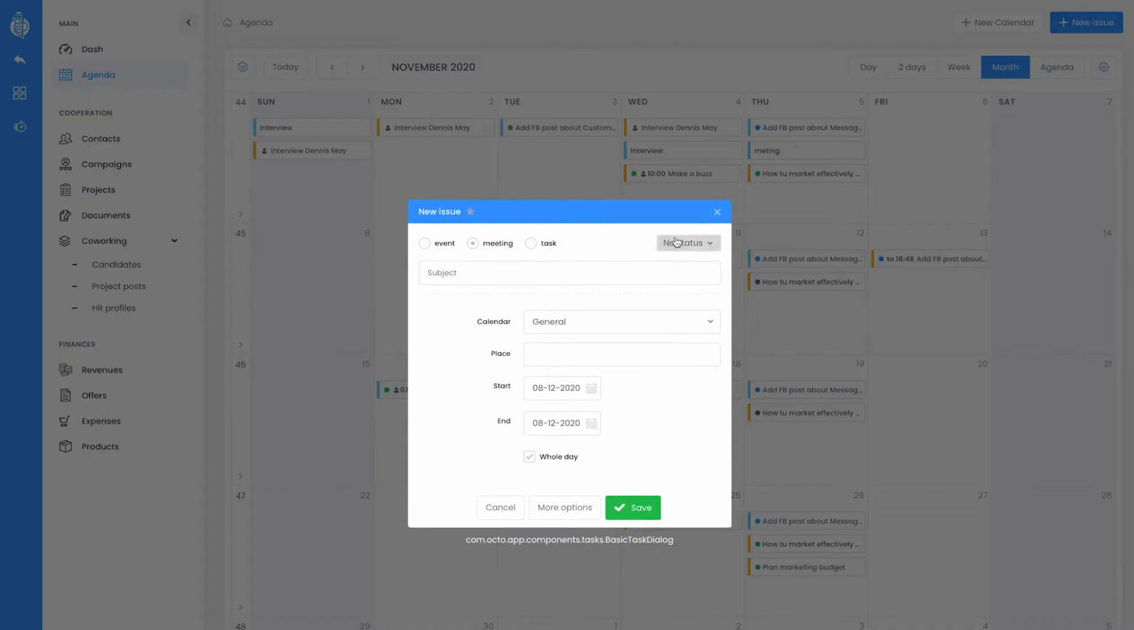Track your upcoming issues, add events, meetings, tasks, and never miss a deadline. Create separate calendars for each purpose.